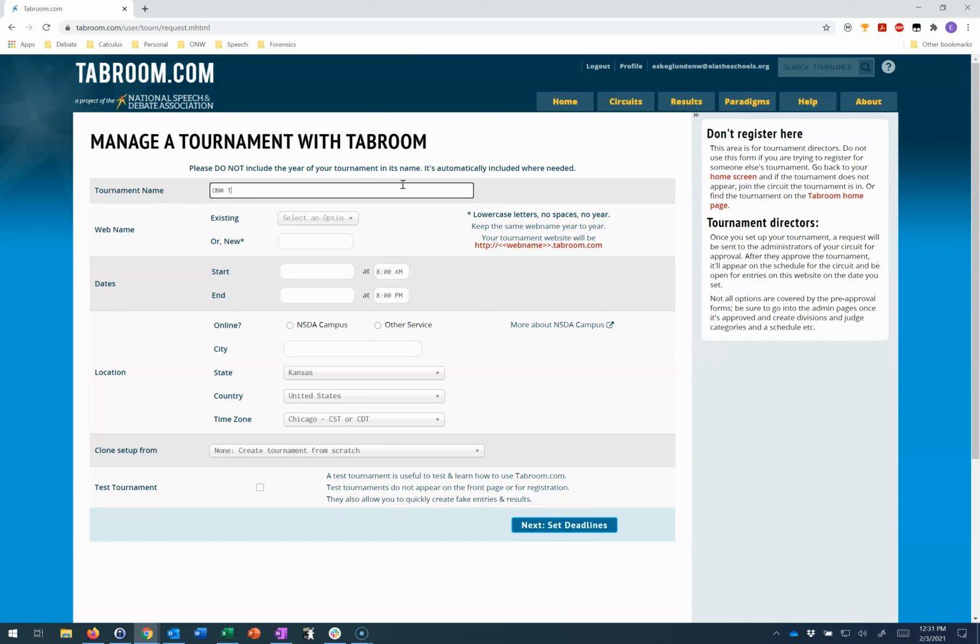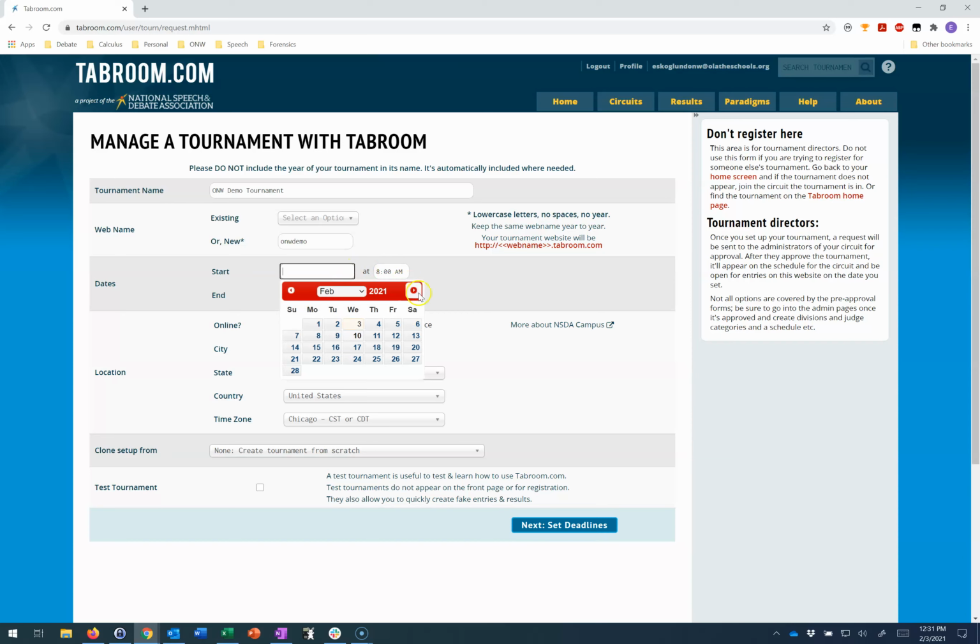So, I'm going to name the tournament. You can choose what you want the web address to be. Set up the dates of when your tournament will run.